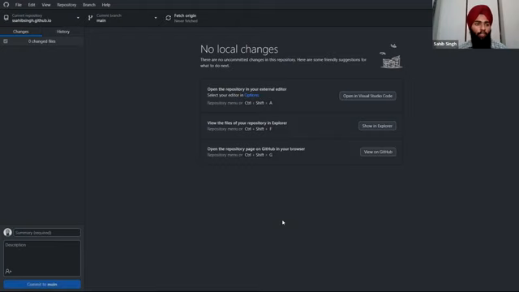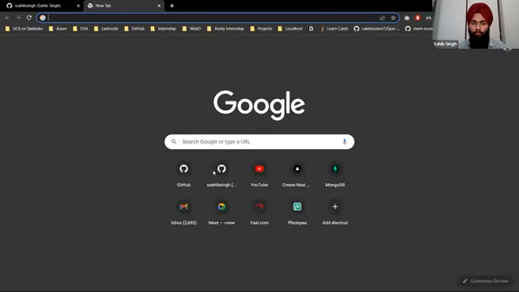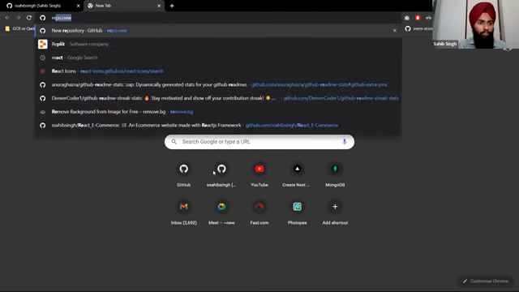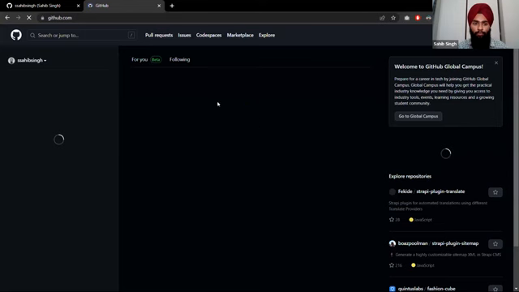publicly available. So here we have different things, like we can see the changes in the left panel, and we have no local changes right now in that particular repo. So for that, we have to deploy our website that we have created. Just do one thing, go to github.com and create a repo.